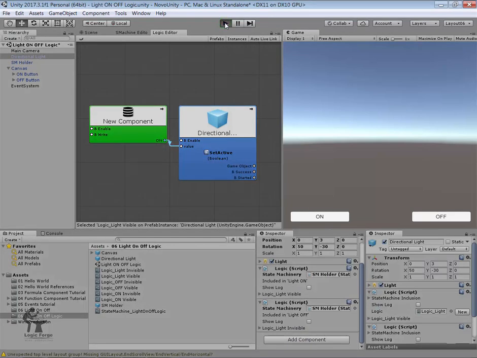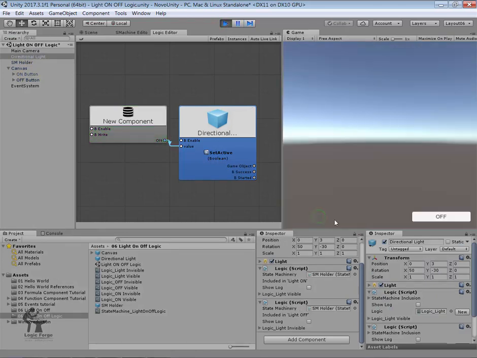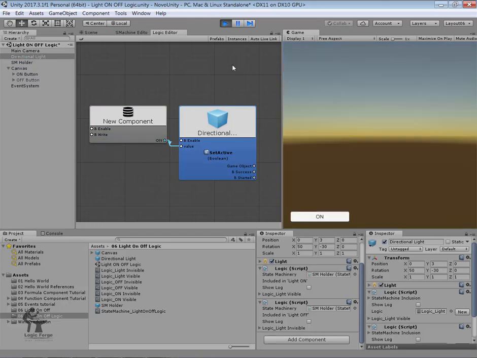After we have done that, we can hit play. Everything works correctly. That's all. May the Logic Forge be with you.